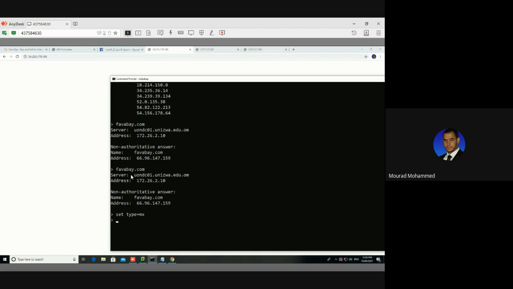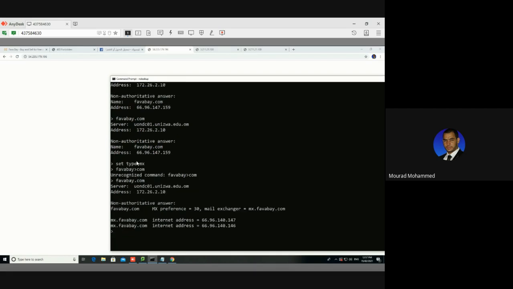But the search will change now. It returned me to a new line, but I'm going to type fafabay.com again and we will see the difference. Yes, see the difference here. Earlier, we typed fafabay.com only, and we got only the address. After setting the type to mail exchanger, we typed fafabay.com and got a different address.